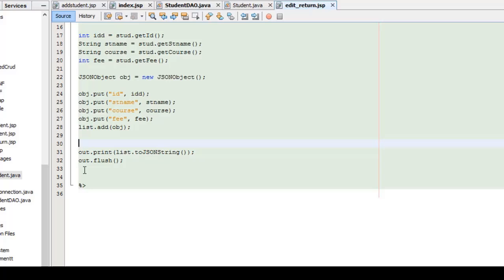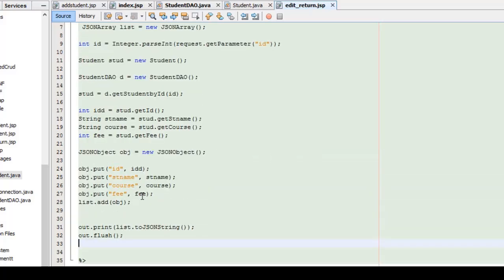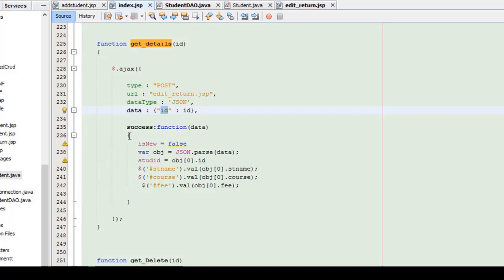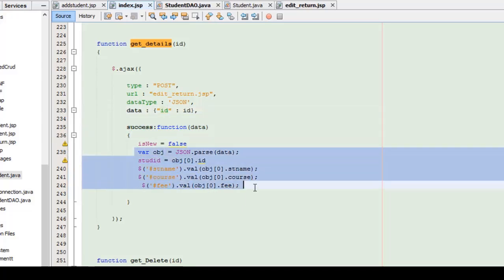That's the thing we have to write here. You have to remove the unwanted spaces, right? Okay, now in this index.jsp page, inside the AJAX success function, we have to write all the things we wrote in our basic CRUD part.